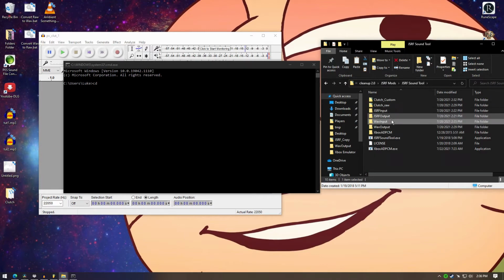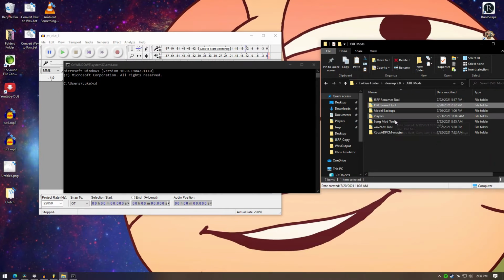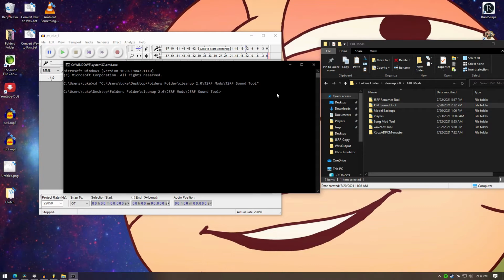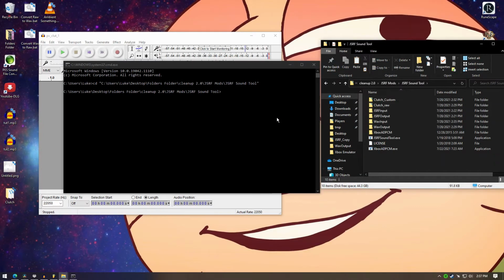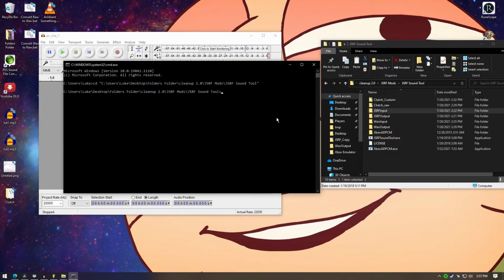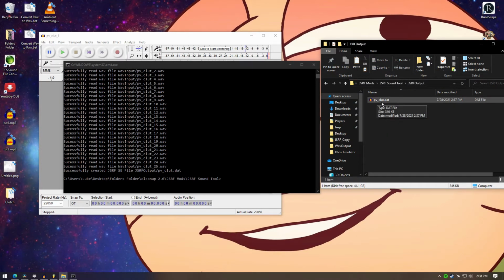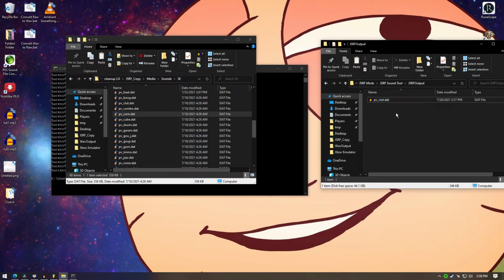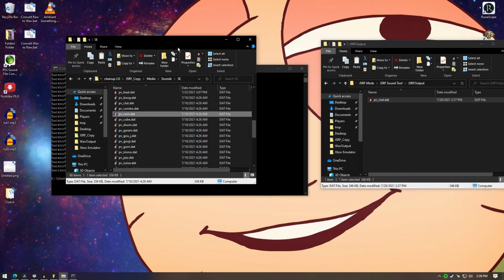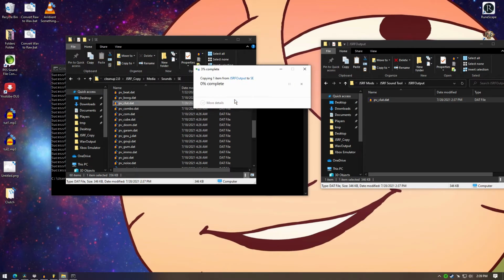So now I go to CD, sound tool, and then you want to do JSRF sound tool.exe join pv_clut.dat, and then now everything's in pv_clut.dat. So now once you have your custom data file, you just copy and then go to Sounds SE where you got it from, paste, replace.